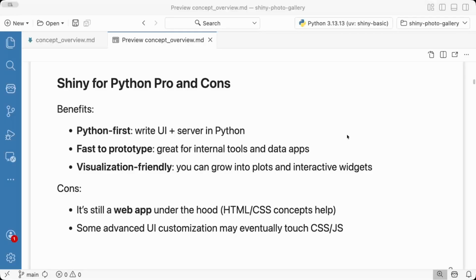The con is that it's still a web app. It's not a mobile app like Flet that we covered before. And under the hood, it's HTML, CSS concepts. So if you know a bit about HTML and CSS, it is going to help. But unlike something like, let's say, Jinja, which is written in HTML and has Python embedded into it, this is a Python application, so it's quite nice. Although for more advanced UI customizations, we may need to jump into the CSS and JavaScript. For now, we didn't touch it at all.